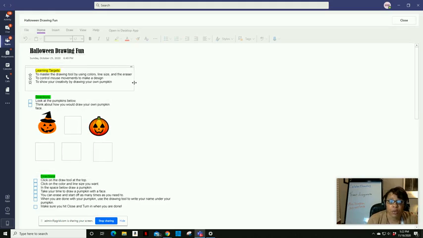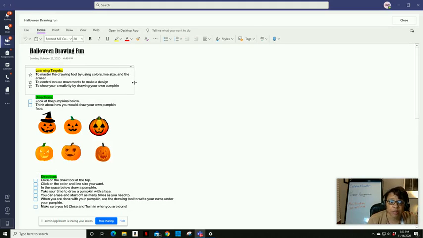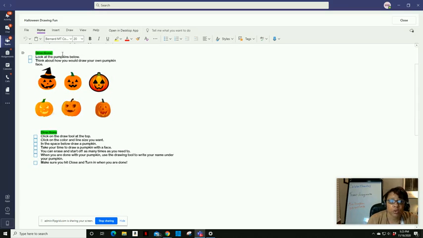Now, it may take a little while to open because it depends on the connection speed of everybody's house, but you'll know it's open because everything up here will be live. It won't be grayed out anymore. Now, this particular assignment, they were practicing using the drawing tool.